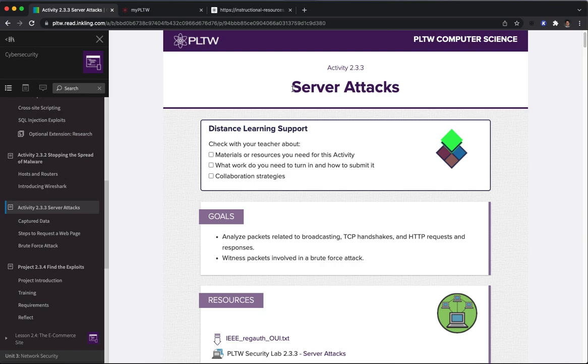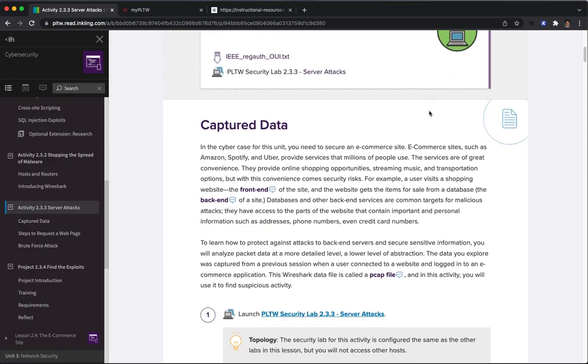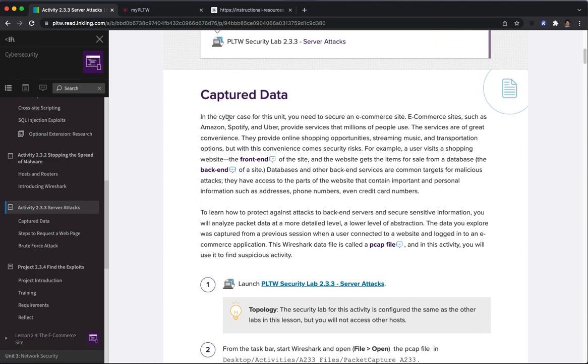All right, so in activity 2.3.3, we're going to look at server attacks. The first thing we're going to look at is something called captured data. Most websites, especially those with e-commerce, have what's called a front end and a back end. The front end shows you things that are visual, things that are seen by the user, while the back end handles all the data processing. It handles all the company information, all the store information for products, all the stuff that we would prefer if a hacker or intruder could not get in and manipulate.